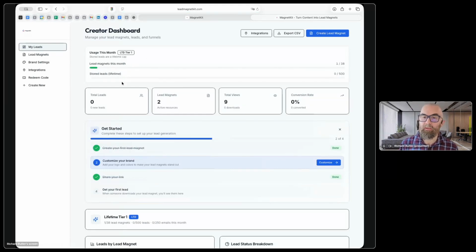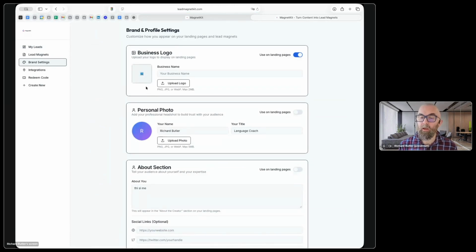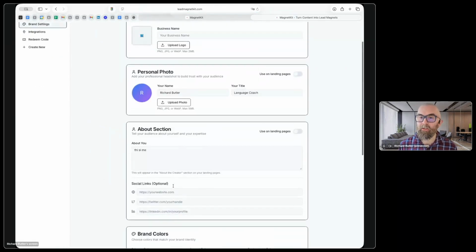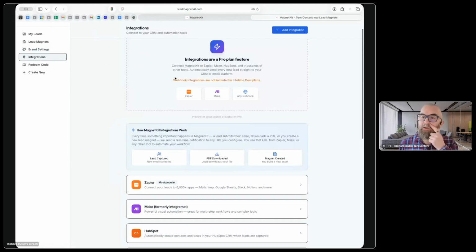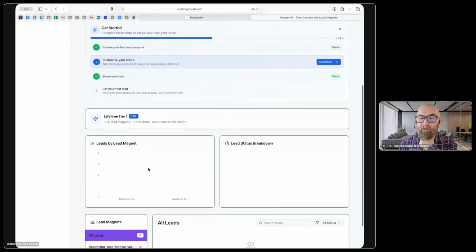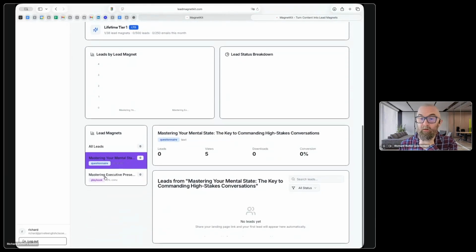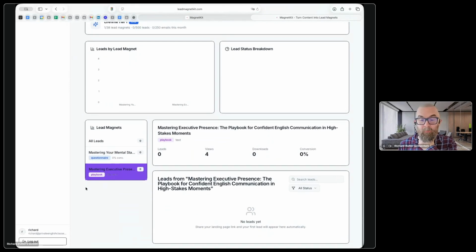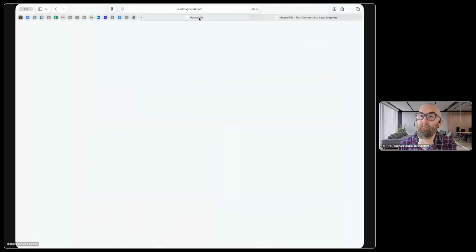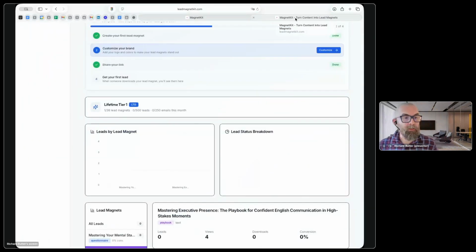So I have the LTD one here. I can go in here and customize my brand. I put in a photo. I don't know why it didn't actually come up. I can have integrations here if I want, and here I can add those integrations. Now, if I go into my leads, I see all of the leads that have signed up. It tells me 5 views. Nobody actually signed up because I haven't put this out yet.